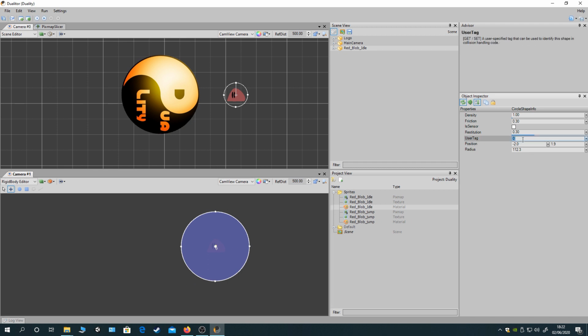So you can assign it a user tag which would be involved in code. So for example, if the player hits this, which has a user tag of 5, he takes damage. Restitution is essentially the bounciness of the actual collision object. You can mark it to be a sensor rather than actually involved in dynamic collisions. If you want it to be involved in dynamic collisions, you just turn this off. And that's friction and density.